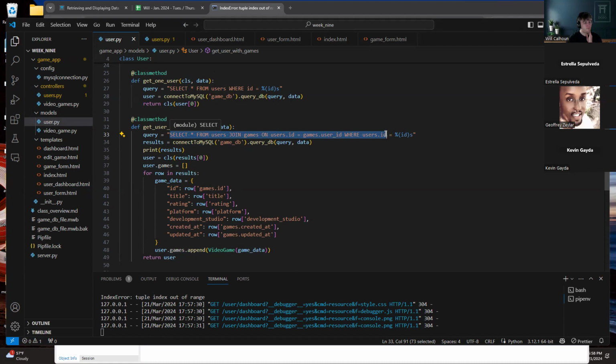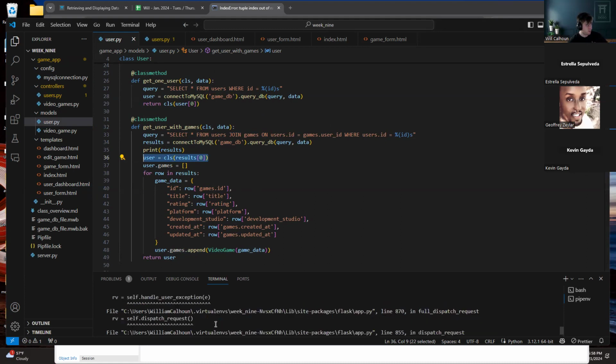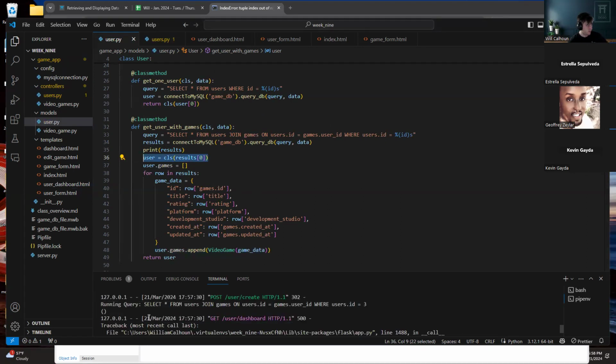That match our values, right? Or I'm getting all of the games that join together, but I haven't created any games yet. So because I haven't created any games, this is giving me nothing, right? It's giving me a tuple. There's no value. Results gives me nothing. So that's what it's saying here.